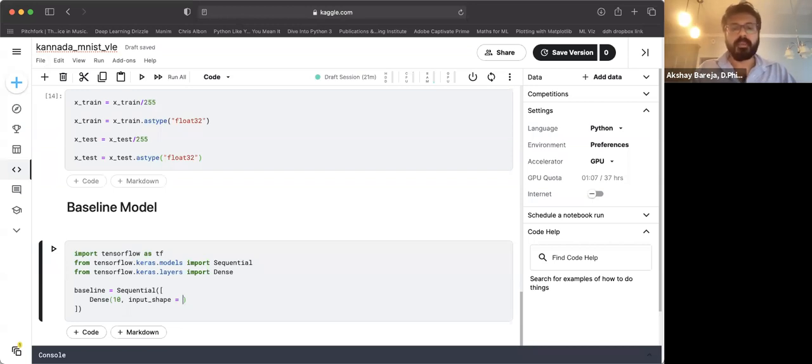So we do input shape, and the input shape refers to the dimensionality of each entry. So in this case, we're just putting in a string of 784 pixels. So it's a one-dimensional array. So it's just a vector. So that'd be 784, and we have to put a comma. So that's how we represent a one-dimensional array.